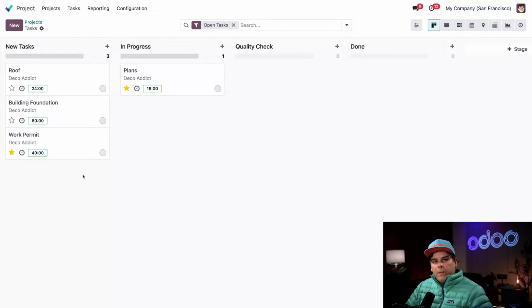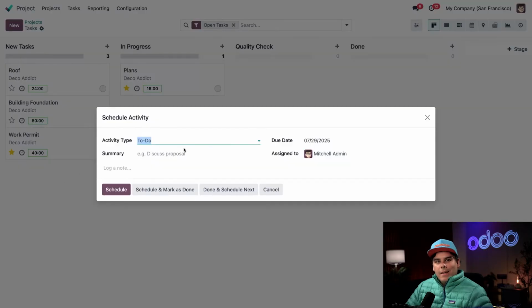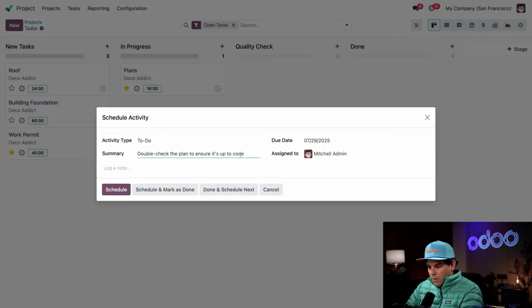Since the plans task is currently in progress, we're going to move it over to the in progress column. The work permit task, meanwhile, is ready, but it still needs to be reviewed, especially to ensure compliance with local codes. Let's stay ahead of things by scheduling a follow-up activity directly from the task. We could do that by selecting our nice little clock icon, scheduling activity, and now we've got a pop-up right here. We're going to keep this as a to-do, and for the summary, I'm going to put: double check the plan to ensure it's up to code.